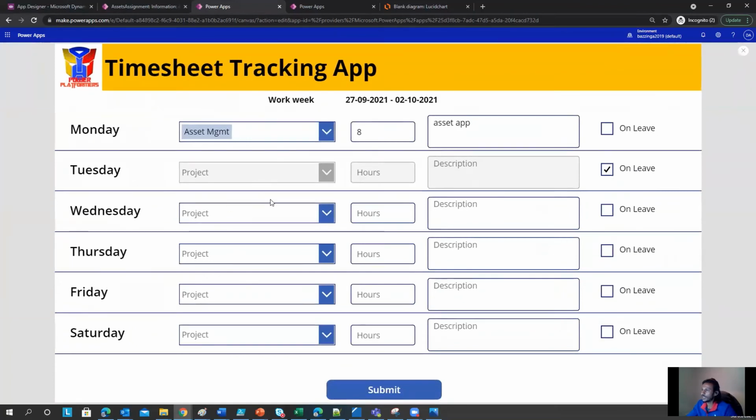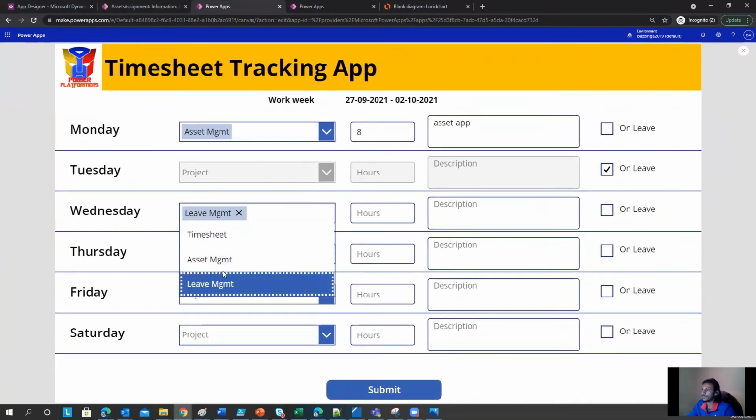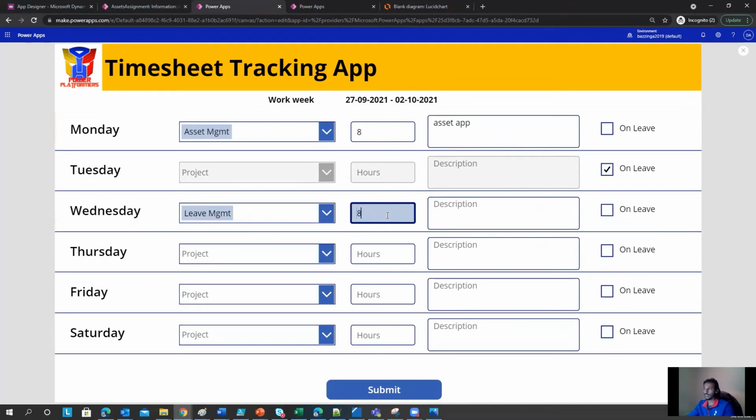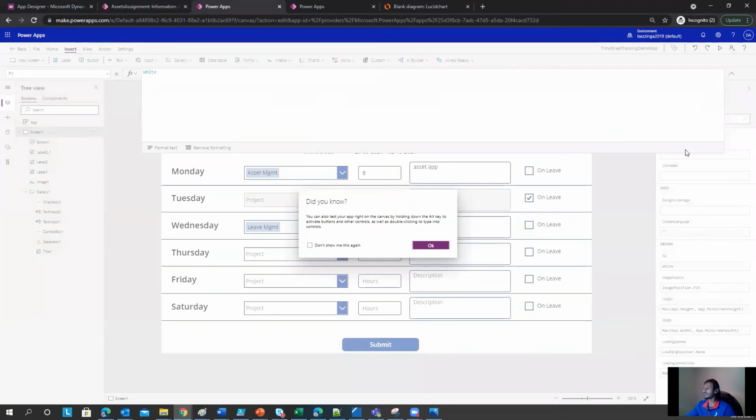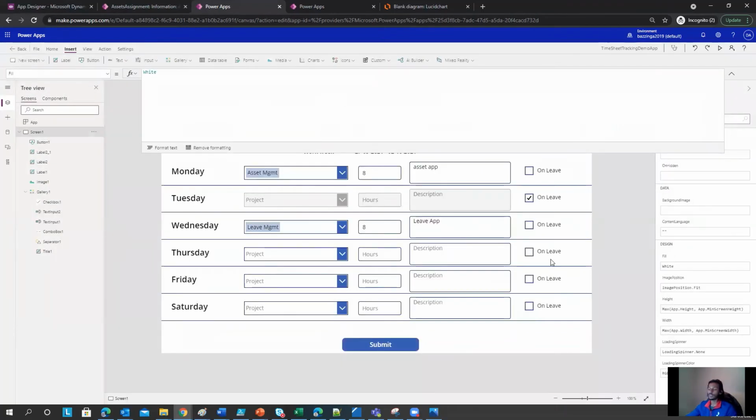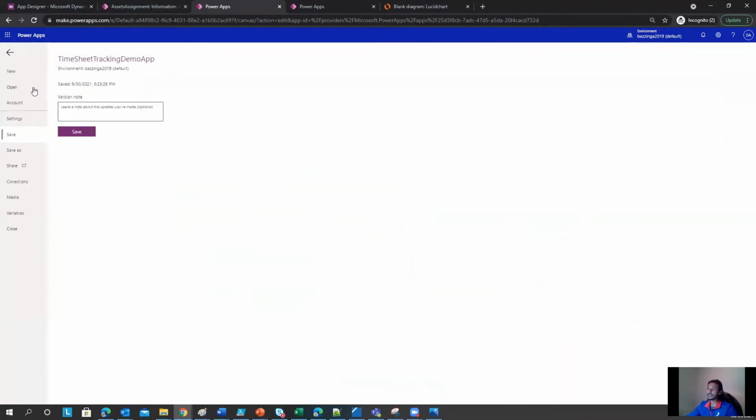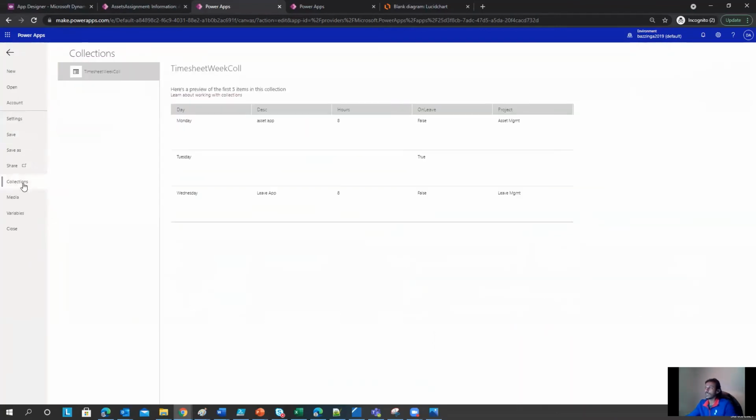So let me just put in some details here as well. I worked 8 hours on leave management on this day, and I created a leave app. All right, so let's submit. Now, we haven't submitted anything to our Dataverse table, but we have created a collection now. And we can see the data in our collection if we go to File and then Collections.